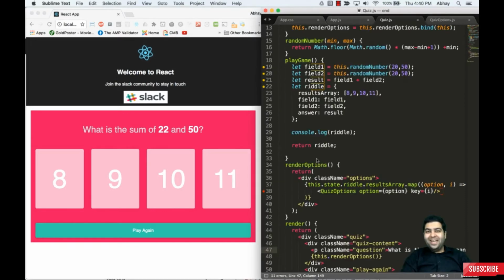Okay. Hey guys, so far we have our basic skeleton ready. We have generated these numbers dynamically, and we also have a child component, quiz options, created. Now we need to make sure these options are randomly generated. They are in the right order or probably shuffled so that we can use them correctly.